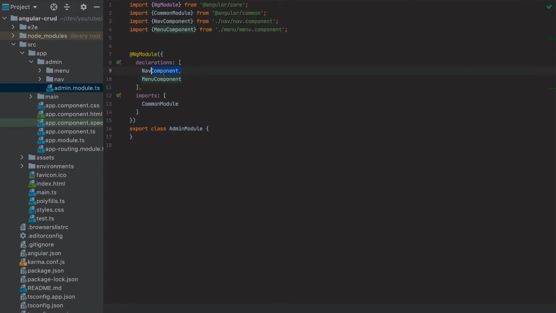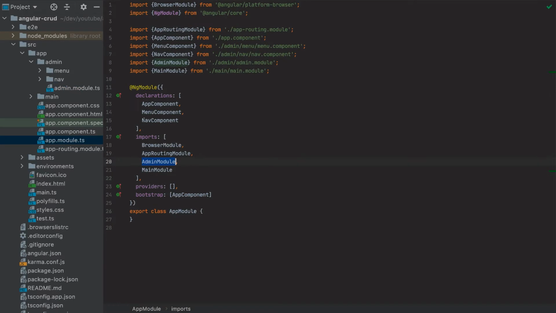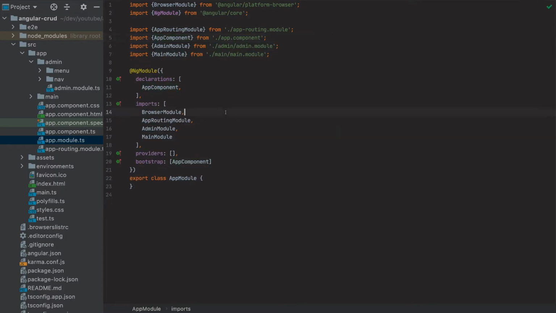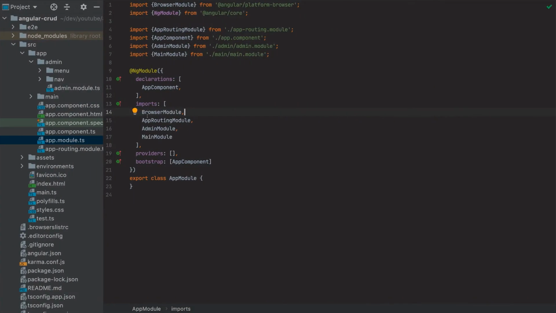Now that I added both the components here, we don't need to add the components in our app module. So we can remove them here, and the functionality will be the same. Nothing has changed. Now let's add some routing. So we said that both modules will have different styles.